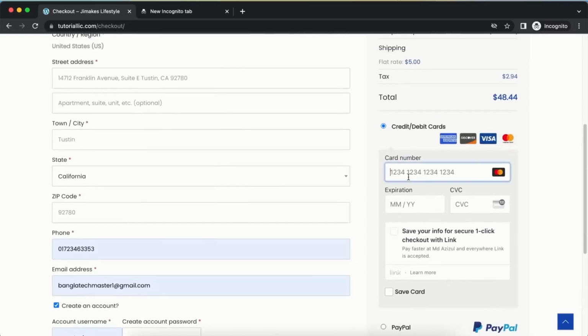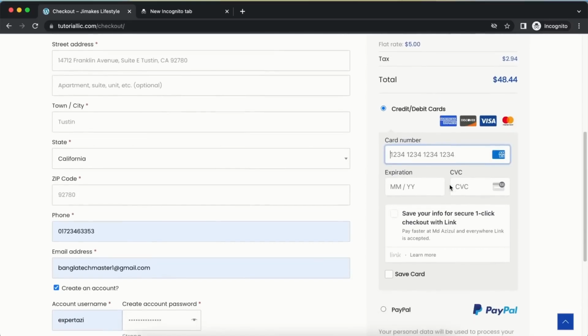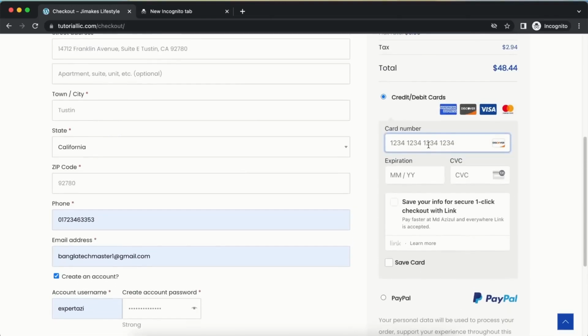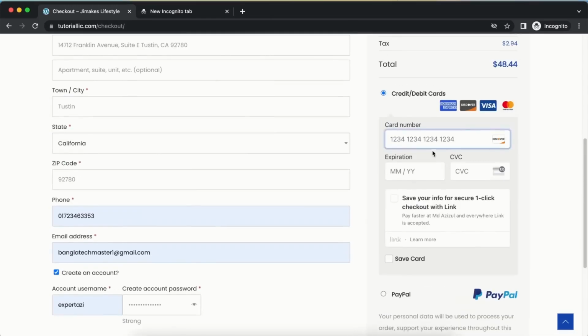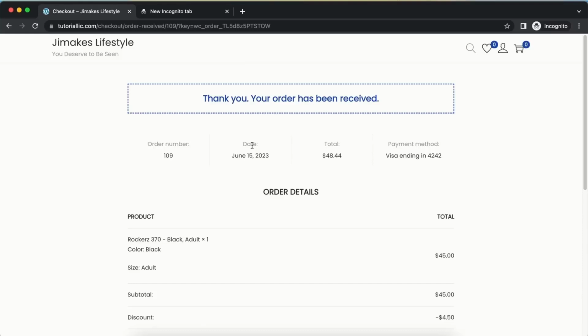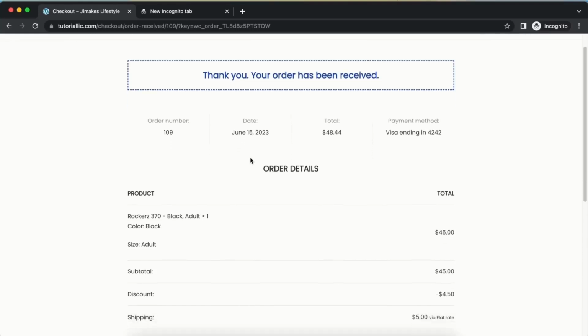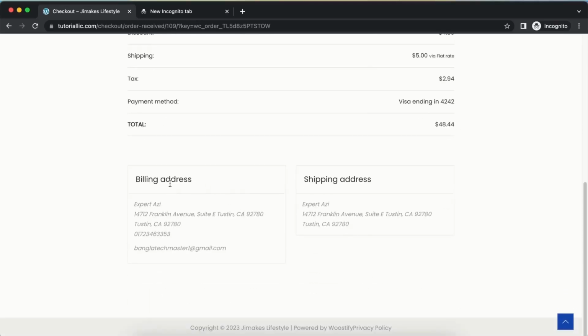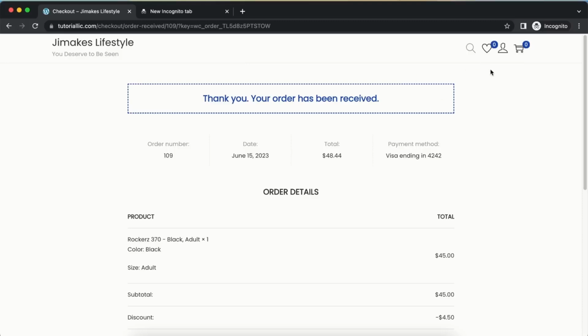And now I need to put here my card address, and then I'm going to click on next. I mean this place order, I will click on there. So let me put here my card number, and let's click on place order. As you can see, my order is now placed successfully, and here are all of these details like the subtotal, discount, shipping, and tax. My billing address is also showing in here.